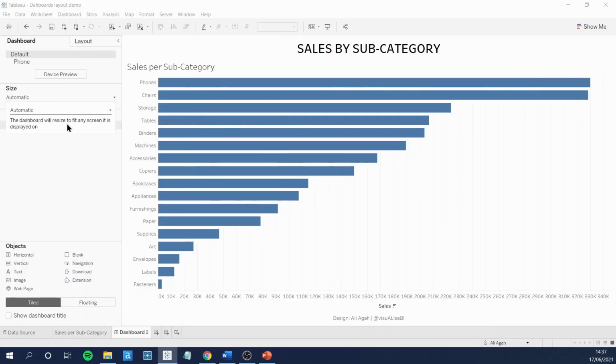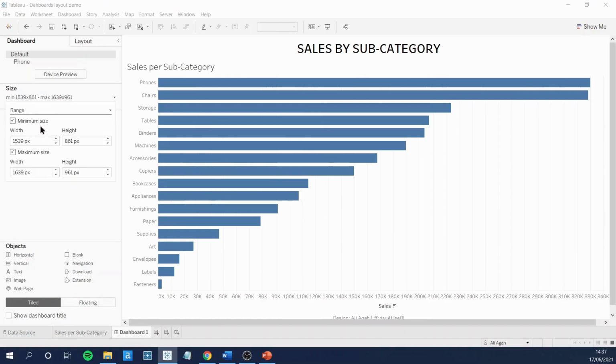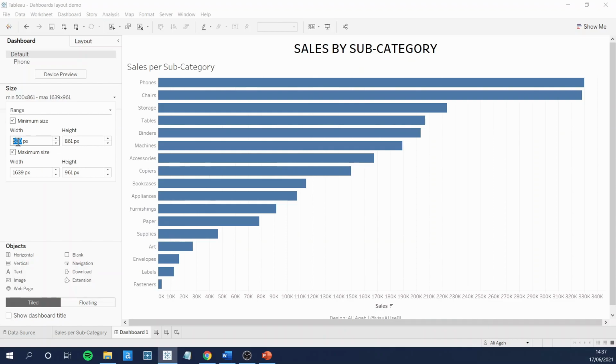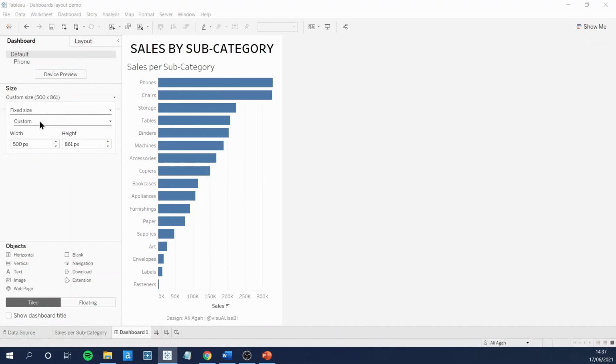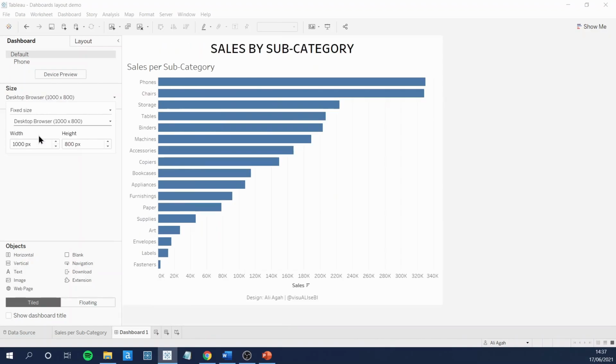There is automatic sizing, which expands the dashboard to the size of the screen. There is also a range, which is an in-between option between automatic and fixed size, where you can fix the minimum or the maximum and set the sizes for those. This will allow the dashboard to change size depending on the screen size, but it will set limits on how far that can go. For our purposes, let's use a desktop browser.